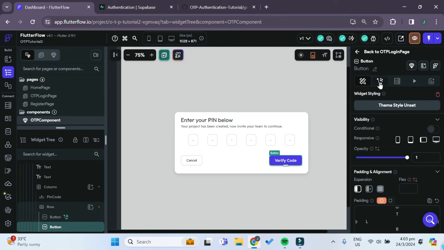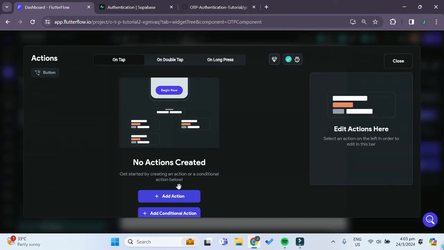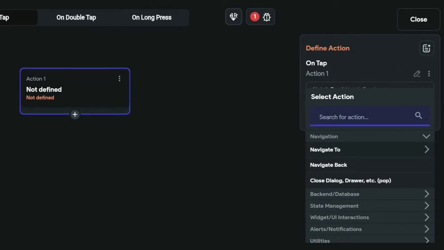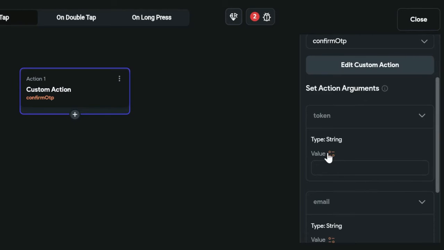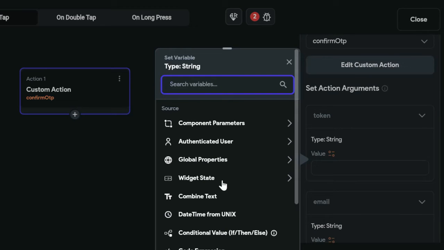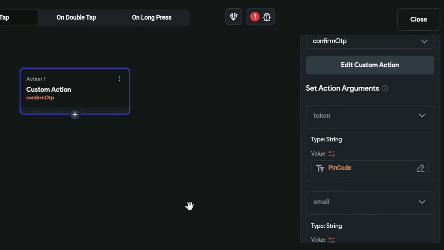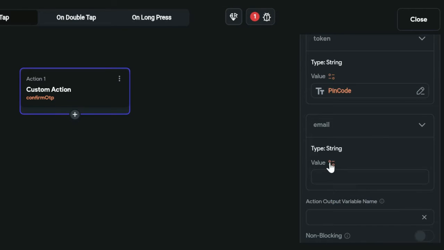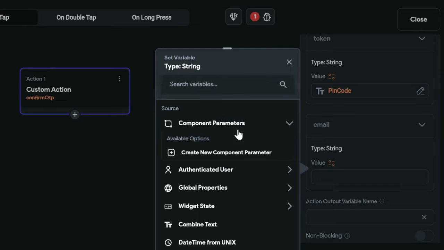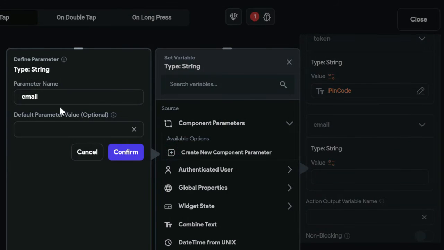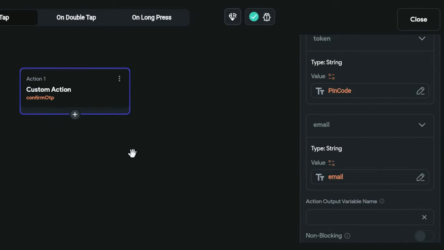And now for the verify code button, we will open the action flow editor once again and we'll add an action. And for this, we'll add our custom action to confirm our OTP. For the token, we'll give it the value of the pin code that the user enters under widget state. And for the email, we will have to pass this through a component parameter. So we have to create a new component parameter, and the name will be email as well. So we'll just click on confirm.